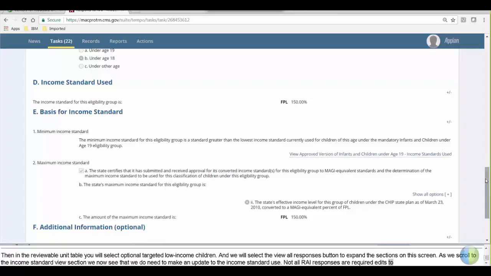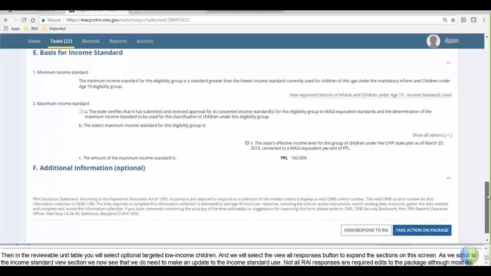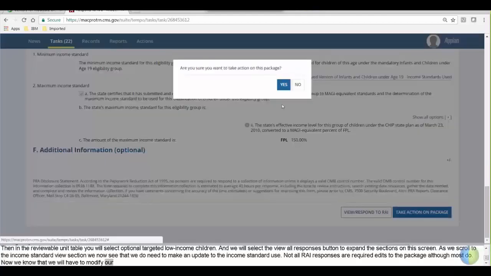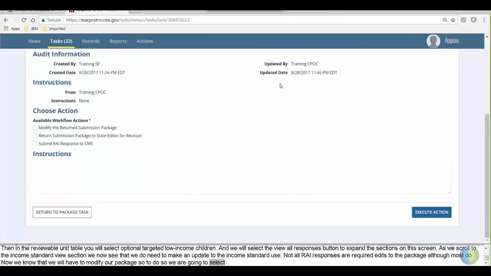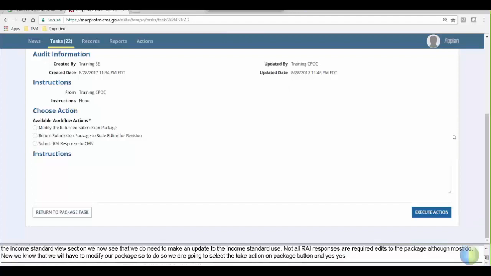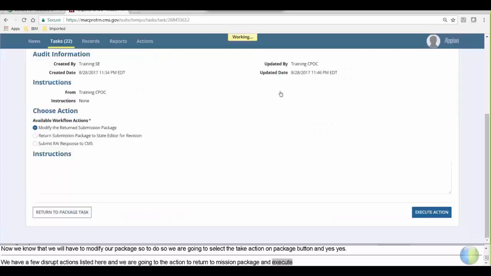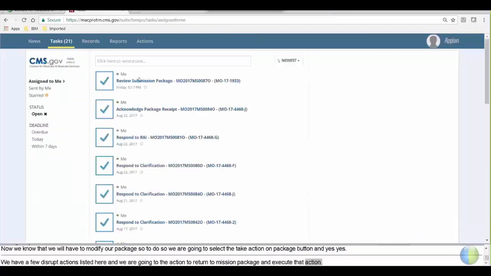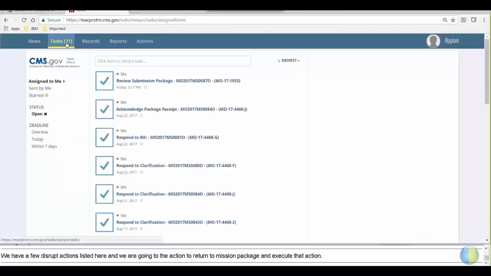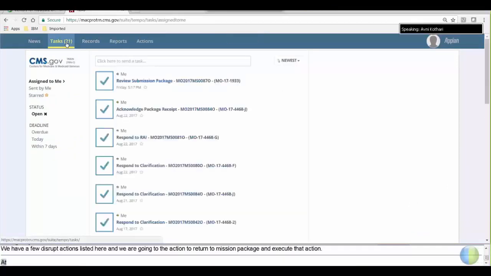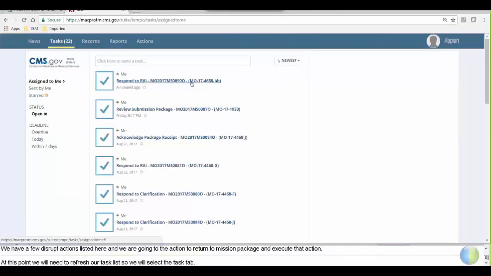Now we know that we will have to modify our package, so to do so, we're going to select the Take Action on Package button, and yes. We have a few workflow actions listed here, and we're going to choose the action to modify the return submission package, and we'll go ahead and execute that action. At this point, we'll need to refresh our task list, so we'll select the Task tab. We see that we now have the task to respond to the RAI. At this time, we do have the ability to edit the reviewable units because we selected to modify the package.